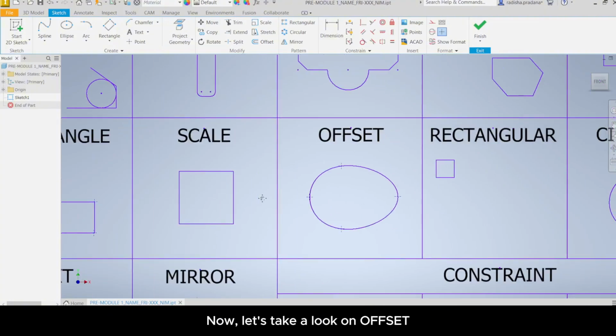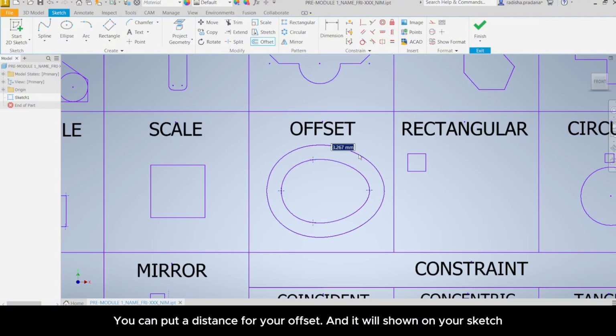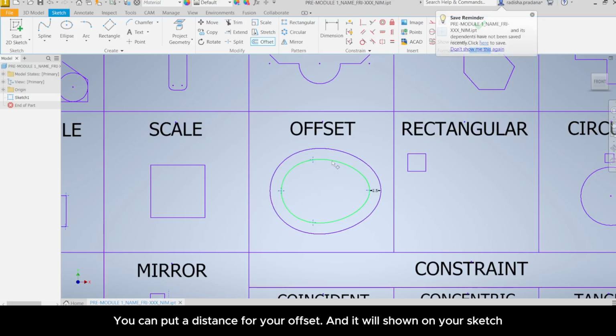Now, let's take a look on offset. Offset are used to duplicate a selected sketch geometry and dynamically offset it from the original. You can put a distance for your offset, and it will shown on your sketch. Try to make an inside and in the outside.